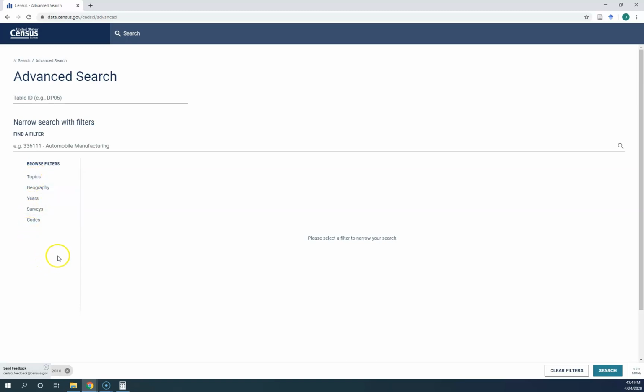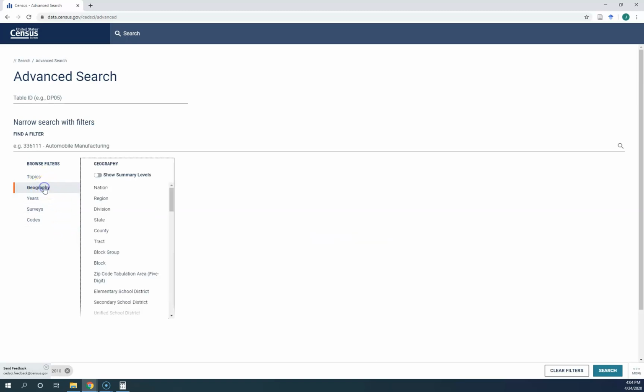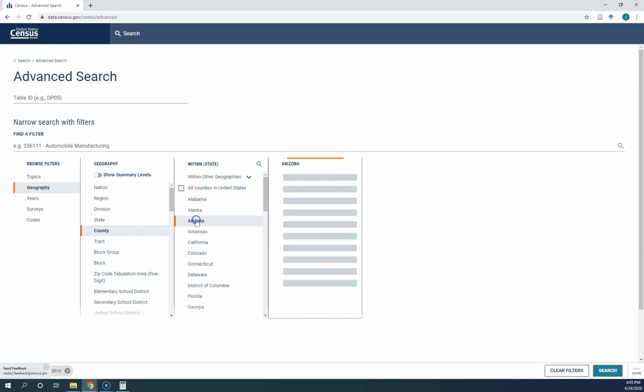And the first thing that I would recommend that you do is choose your geography, and it gives you all of these options by geography. So what I'm going to select is, you have American Indian area, Native area, Hawaiian homeland. You have metropolitan statistical area, urban area, metropolitan division, region, state, county, tract, block group, block. I'm going to go ahead and select county, and I'm going to select Arizona.